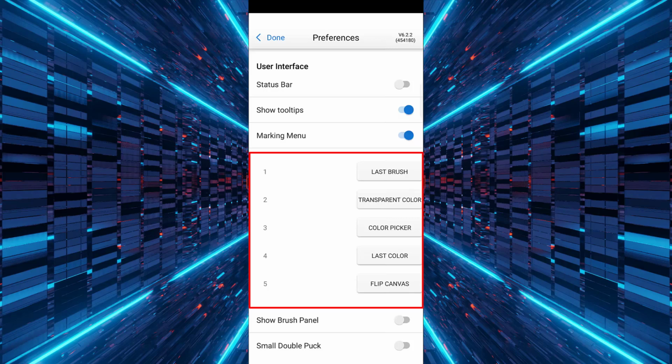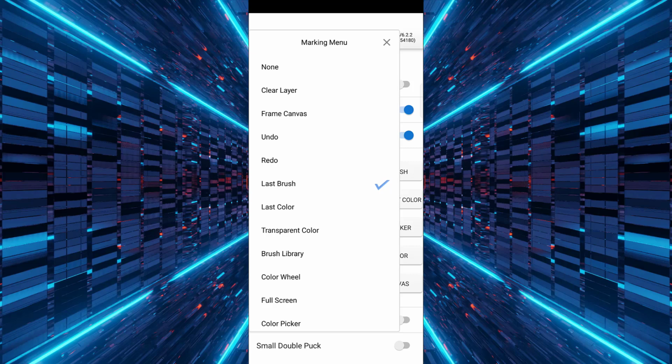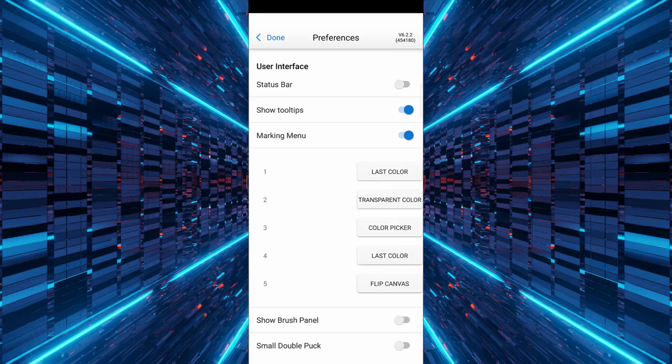Here, you will notice 5 different types of marking menus available. Tap on the one you want to change. A list of new menu options will appear, allowing you to select the one that fits your drawing style best. Finally, after making your selection, click on Done at the top left corner to save your new marking menu settings.